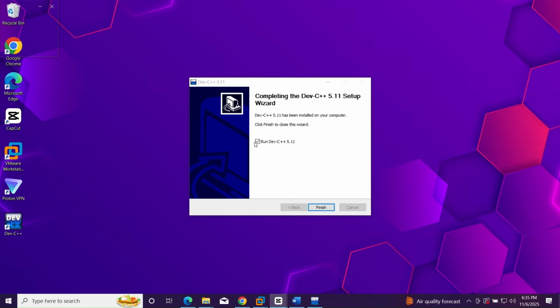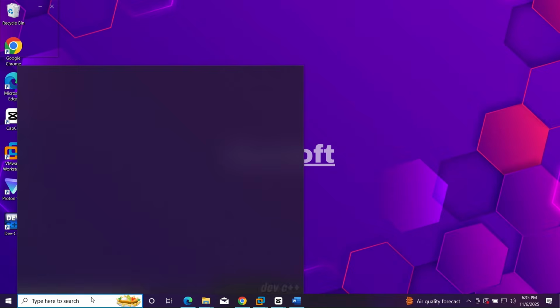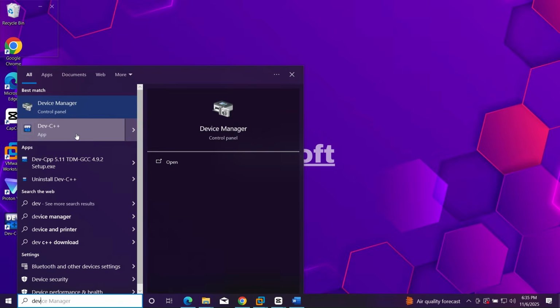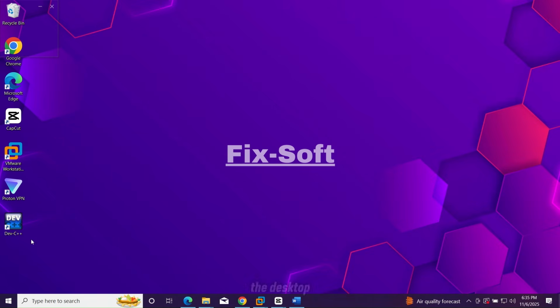Once the installation is finished, you'll notice a shortcut on the desktop. Uncheck this option and click Finish. Now let's launch Dev C++. You can search for Dev C++ in the Start menu and open it. Or use the desktop shortcut.